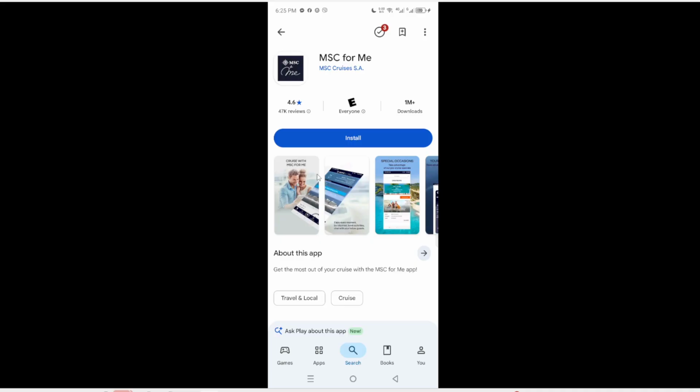Be cautious not to select any unofficial versions, as they may not provide the features you need. Choosing the official app ensures that you receive the best experience and the most accurate information from MSC Cruises. This is crucial for planning your cruise effectively.